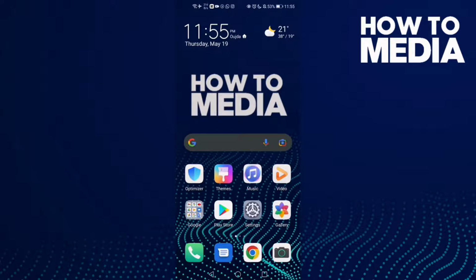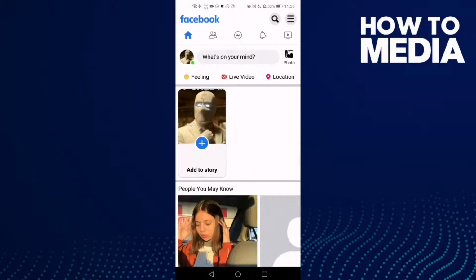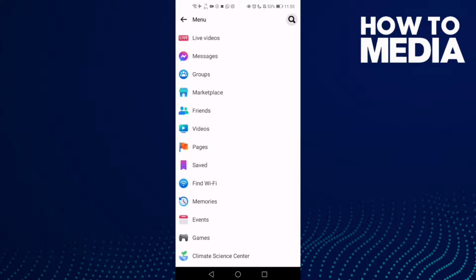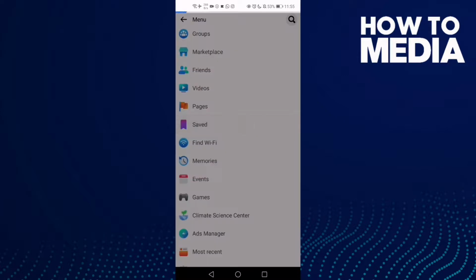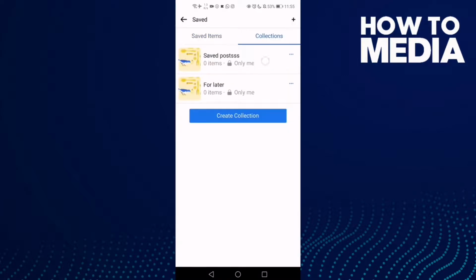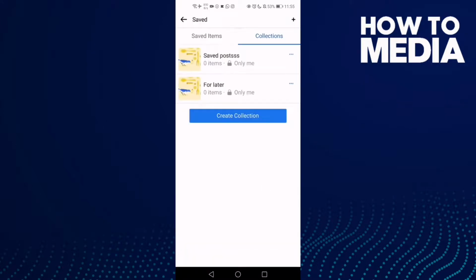First thing we're gonna do is go to Facebook, and here just click these three lines here in the top corner, and after you click on it just go down until you find Saved, and here you will find Collections. Click on it, and here you can delete your collections or rename them and or create a new collection.